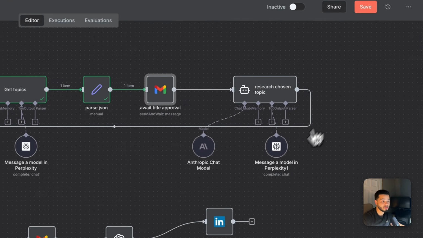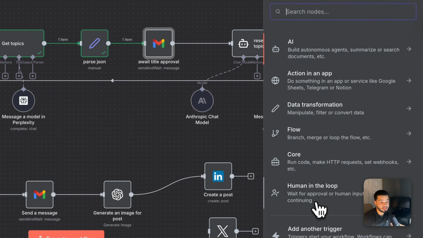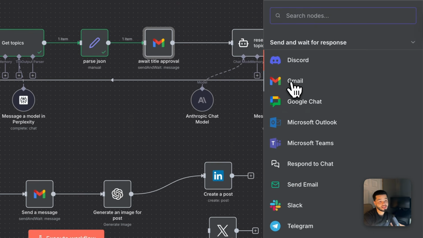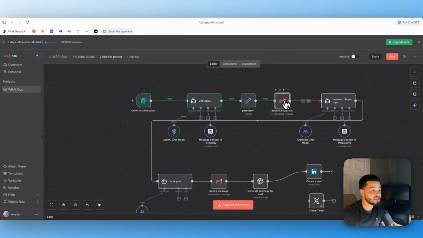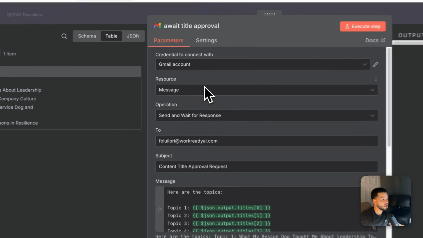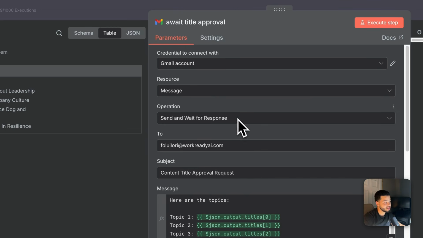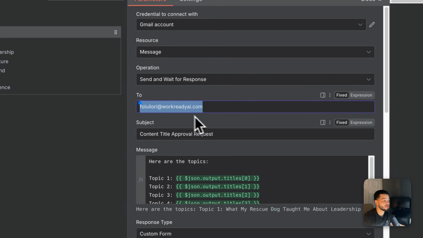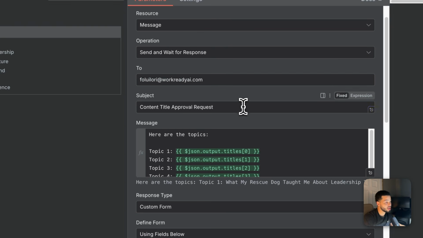So I'm going to come in here, and the next node again is a human in the loop. So if you come down here, you can see human in the loop, and I'm going to select Gmail. When we select Gmail, then we're going to come into this node, and we're going to say resource as message, send and wait for response, and we're going to send the messages over to my email account, and the subject is going to be content title approval request.